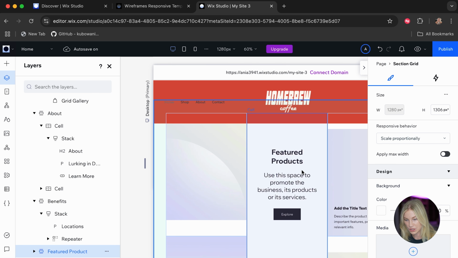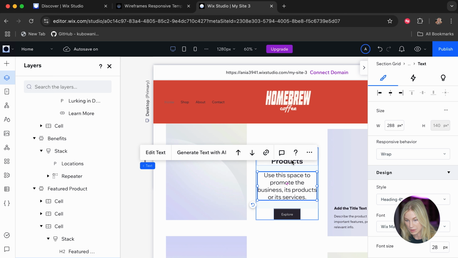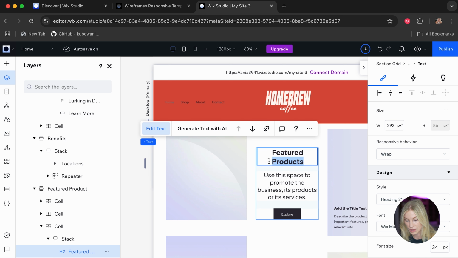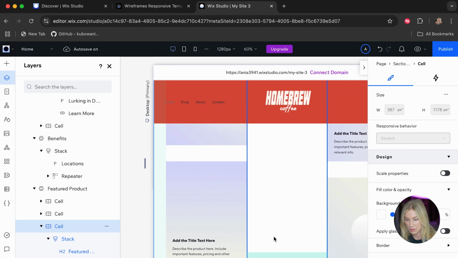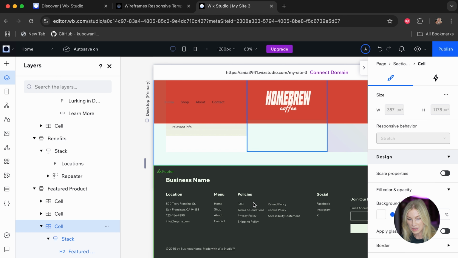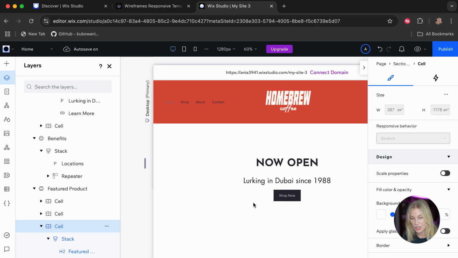Here we can have our featured product. So yep, maybe let's go featured menu items, our top sellers. And again, just some images to put in there, which we have, and our business name. So this is good. This is literally all I'm going to do. Next, I think let's move on to the CMS.